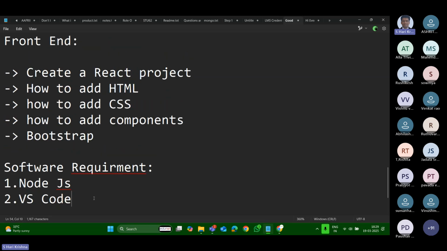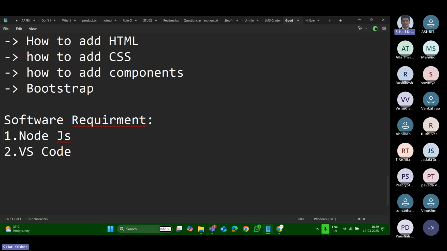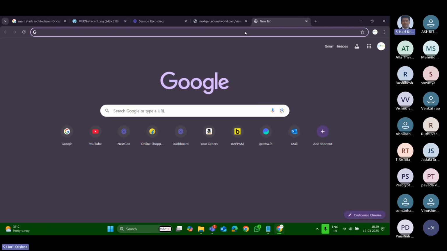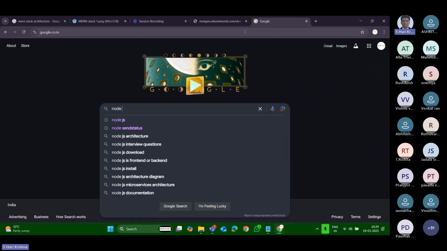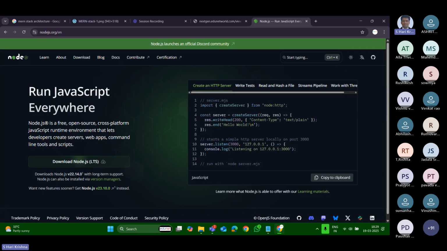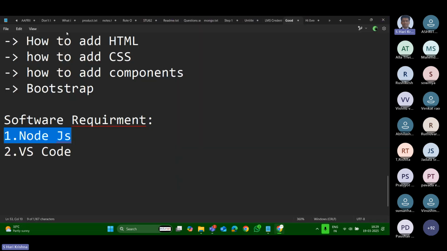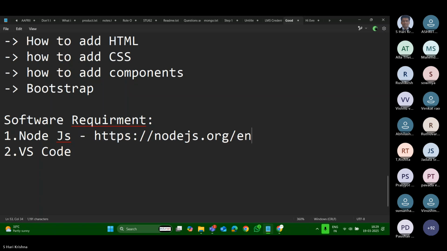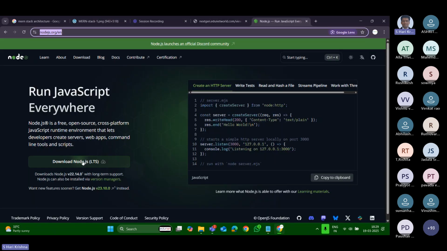So by using these two softwares, we are going to start our journey with our MERN stack. Okay. So some students will be asking, sir, how to get this Node.js? So I'll tell you the website. You can go to google.com and search for Node.js. Okay. So Node.js, as you can see, says run JavaScript everywhere. So we are developing the project using JavaScript. So Node.js will help you to run JavaScript. Okay. So go to this website. I'll put it here for you as a reference. Go to this website and download the Node.js software, and install it.